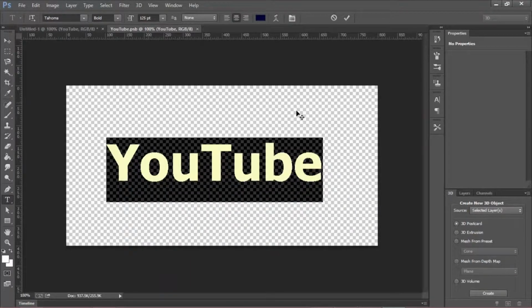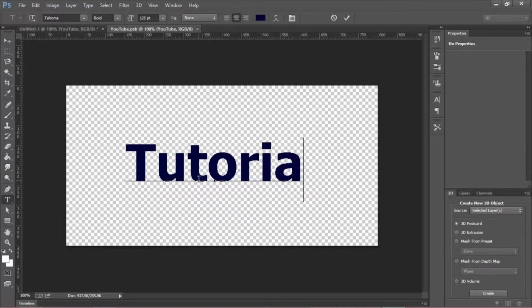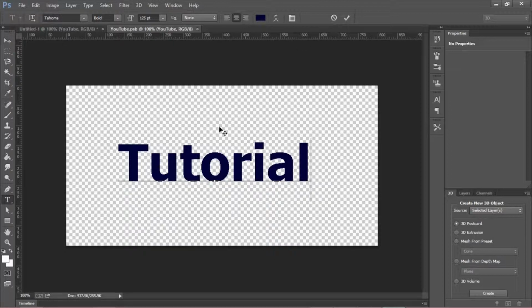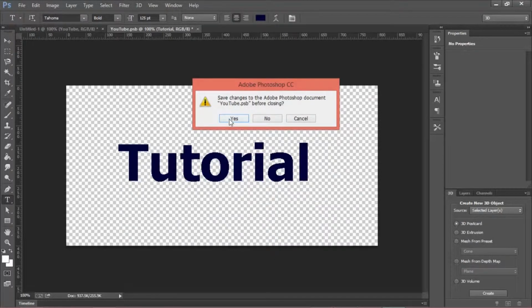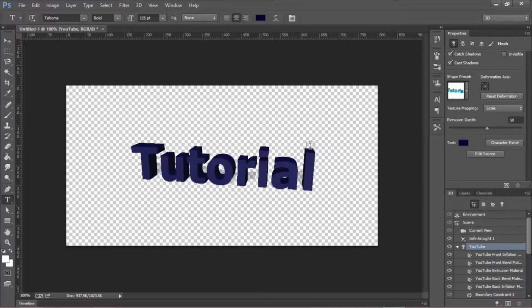So it will basically bring you back to the original text, and you can now change it to, let's do tutorial, right? Make sure you click this checkbox at the top here, and then you can close it and make sure you click yes. And as you can see, now our text has changed to tutorial.